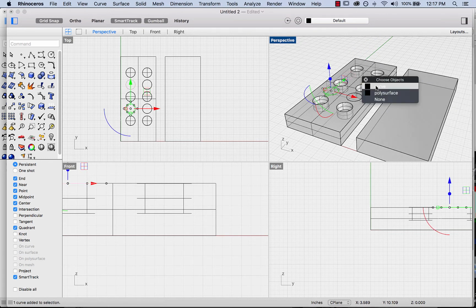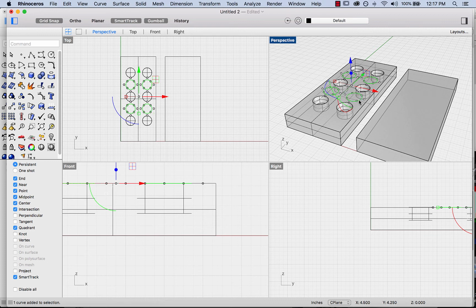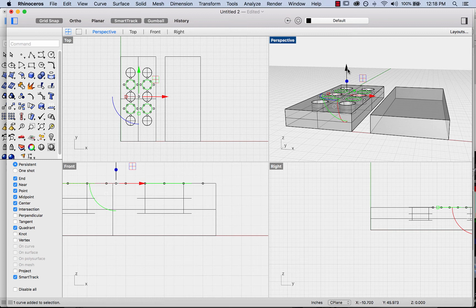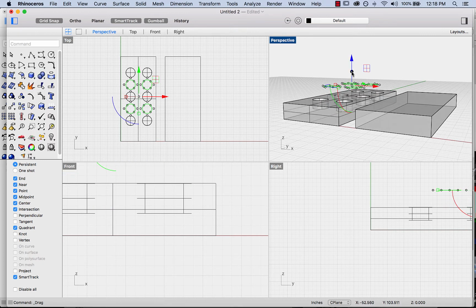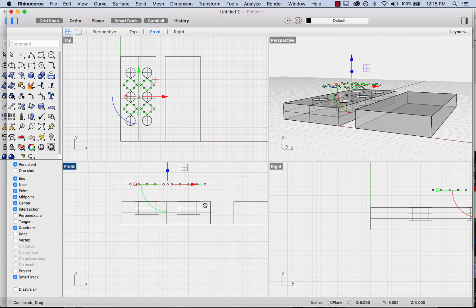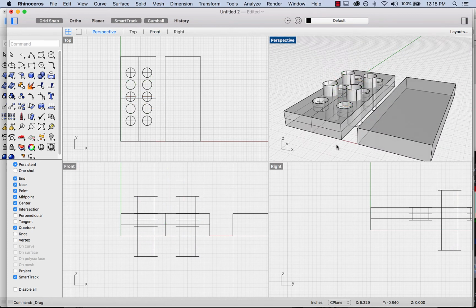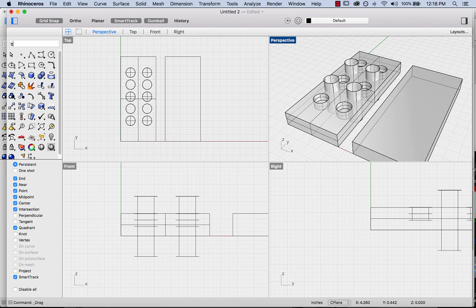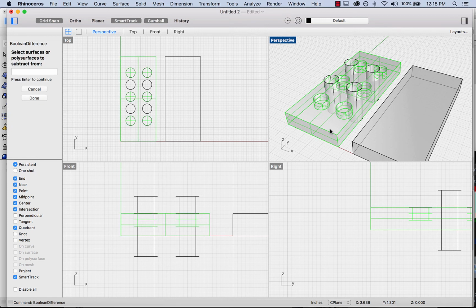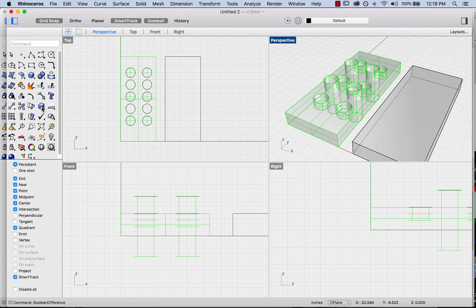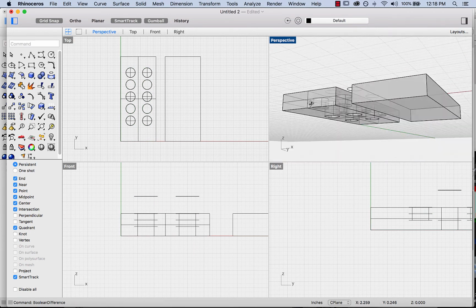Similarly, we can also use our gumball. Let's say I want these to go all the way through. What I'm actually going to do is lift these up into Z space, and now I'm going to use this little dot here on the gumball and pull this down. I can also do it from the front view. Boop, all the way down. And now let's do another Boolean difference. Boolean difference, subtract from this. Now we're selecting these guys. Press enter, and you'll see that those holes go all the way through.